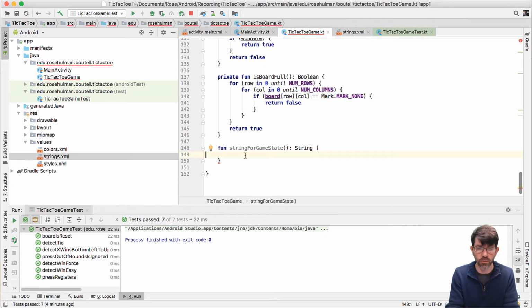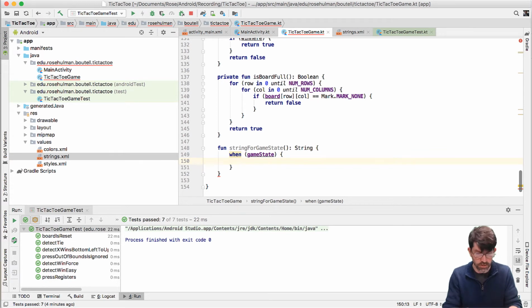All right, so going back to our game, we want to return a string for the game state. Depending on our state, return one of these different strings. We can do this with what's called a when statement in Kotlin. When is kind of like a switch. Depending on different values, like for instance of an enumeration, you can return different things here. So game state is what we're going to be switching off of. And depending on what the game state is, we're going to do different things.